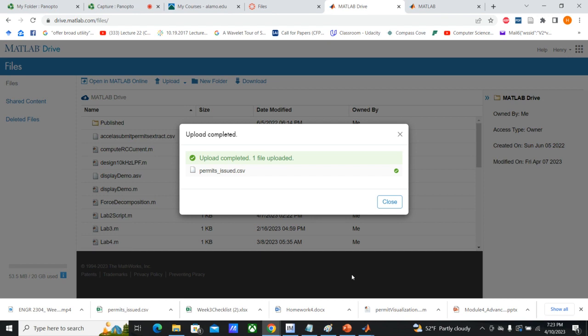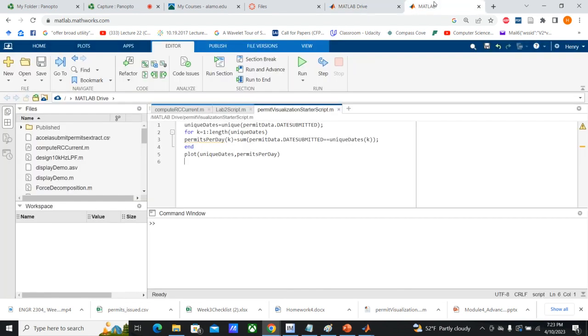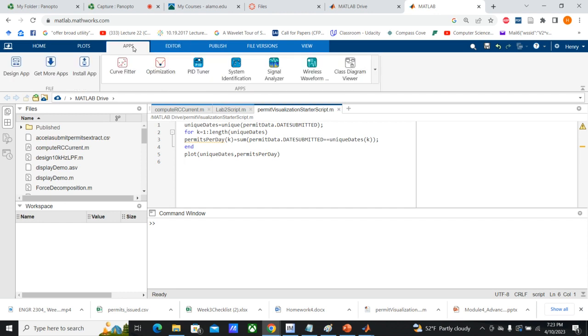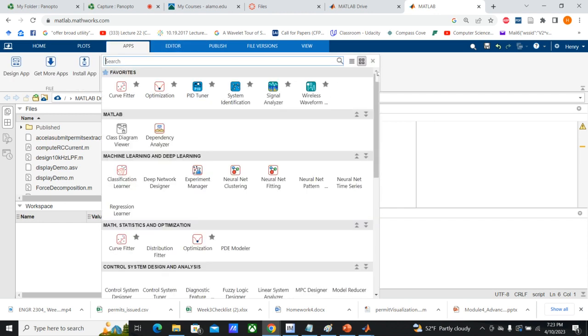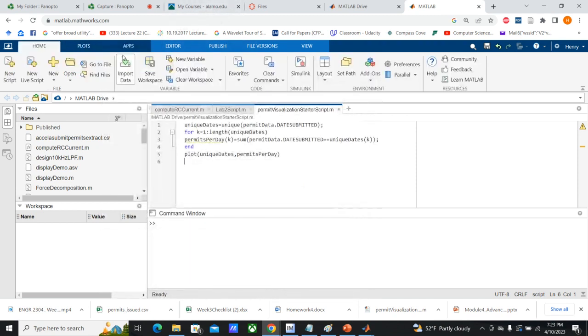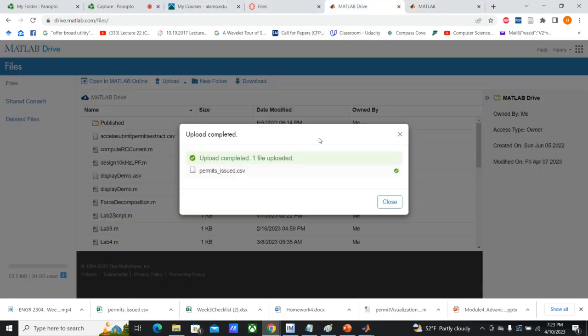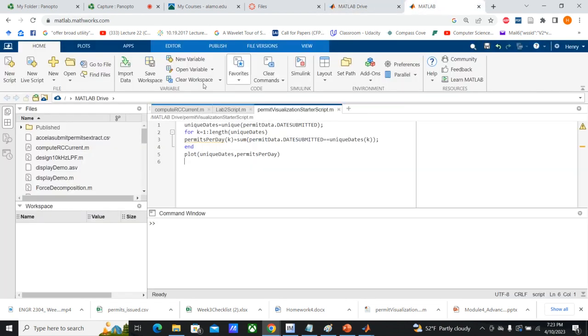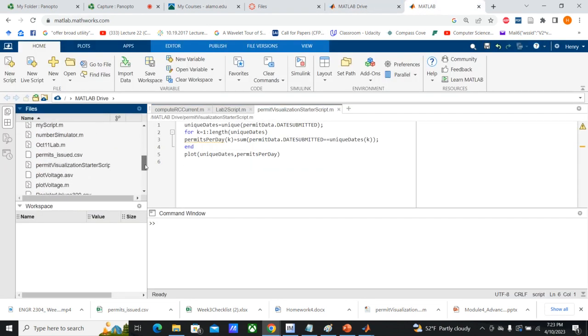That's one of the hard things. If you don't have the desktop version, if you're just using MATLAB Online, you're limited to whatever apps they have integrated here. But they do have some cool ones that hopefully we'll get some time to look at in the course. But what I want to do is, now that this is in MATLAB Drive, I can go down, and your file tree won't have as many files here. So you'll be able to see permitsissued.csv. You won't have nearly as many files, but hopefully it's there.